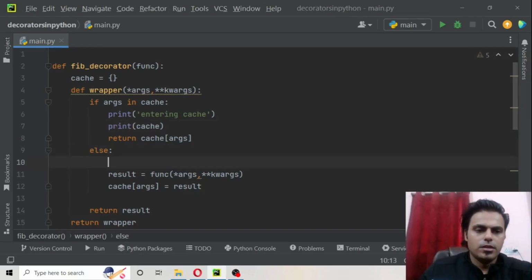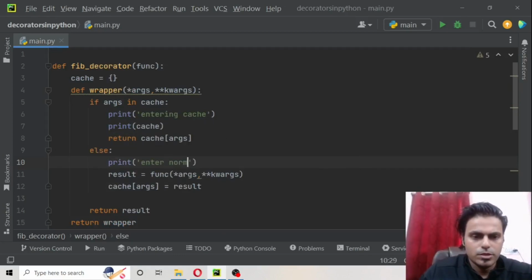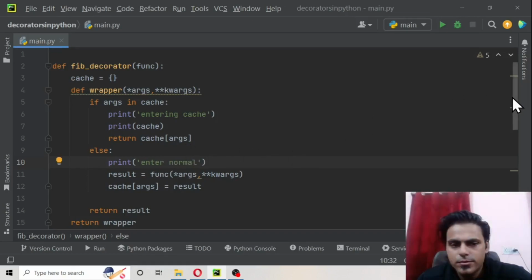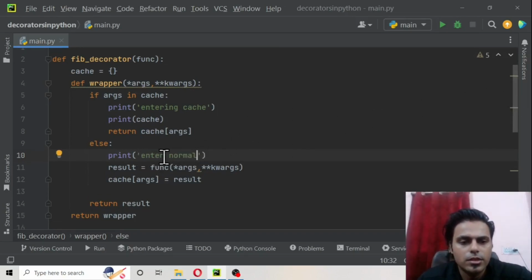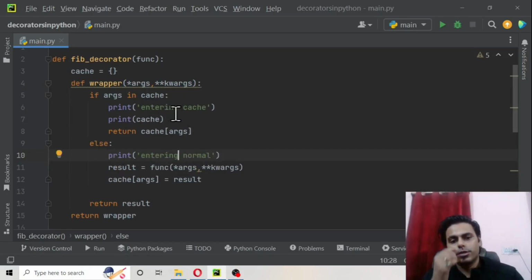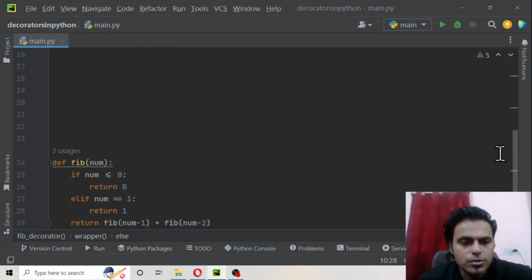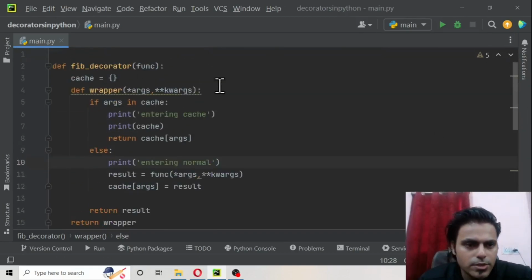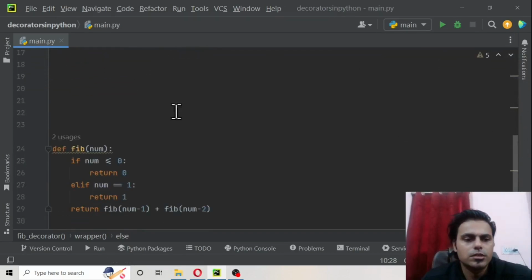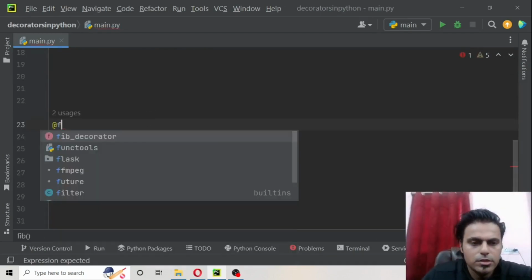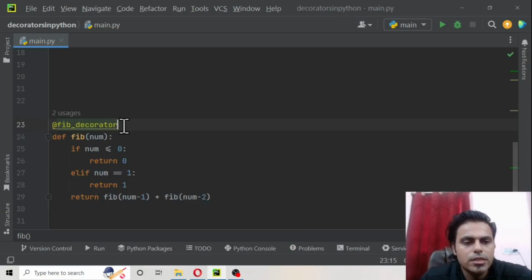And we are going to print "entering normal". If this code runs, we are going to see "entering normal", and if the result comes from the cache, we are going to see "entering cache". Now as we have created this decorator, we can use the special syntax: we use @ and then the name of the decorator. This is the name of the decorator, and we have decorated this function successfully.